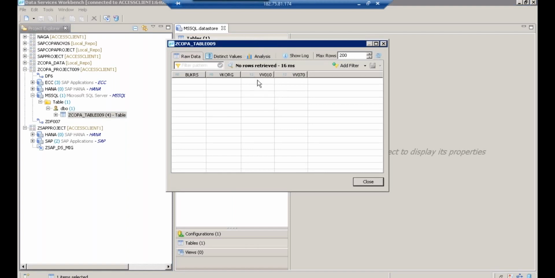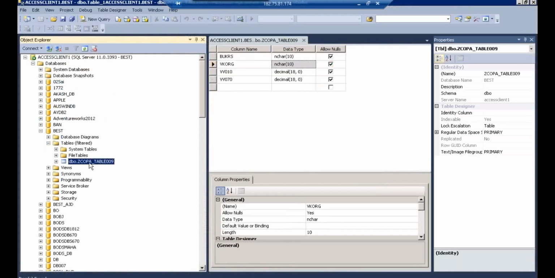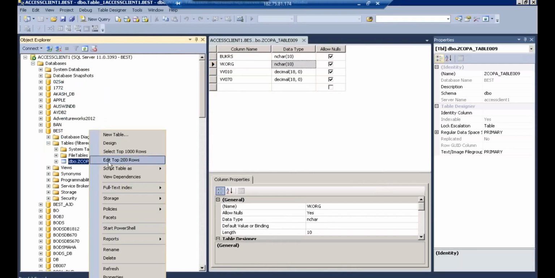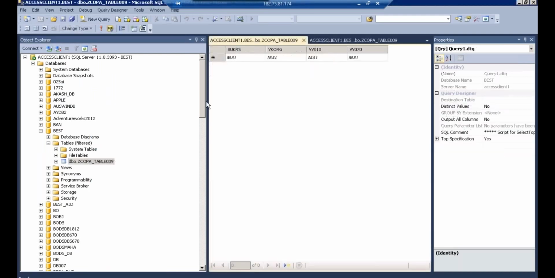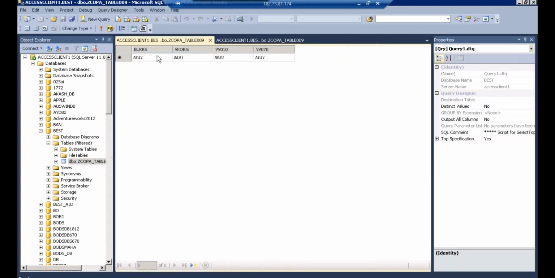What I'm trying to do, I'll go back to MS SQL. I'll right click on the table, click on edit top 200 rows, and let me enter a few records inside the table. For example, company code 1000, BQRG is 2000, 100 and 200, company code 2000.